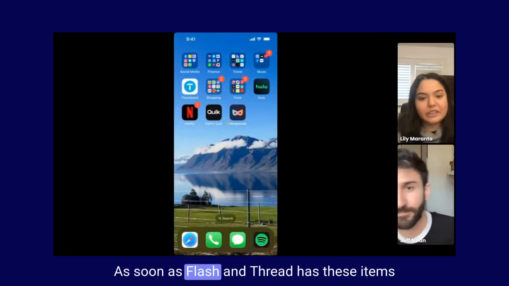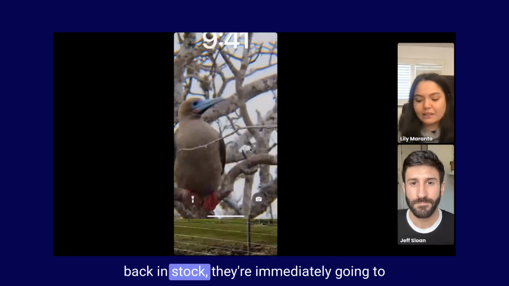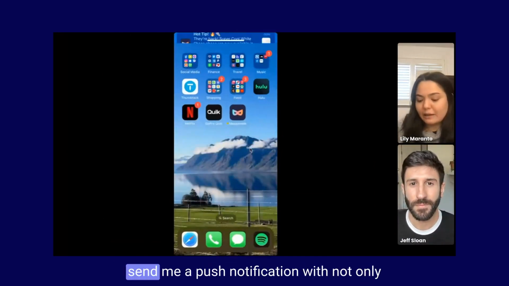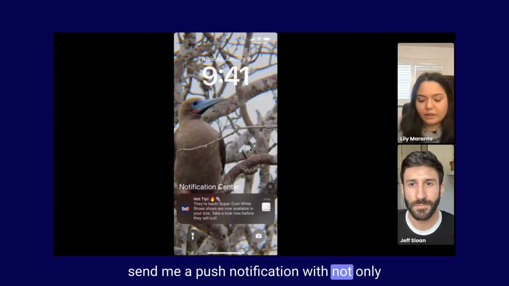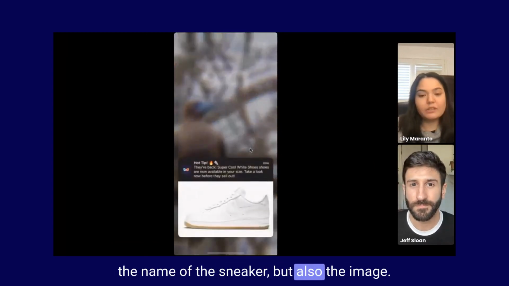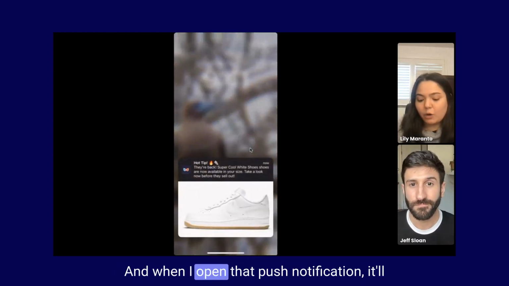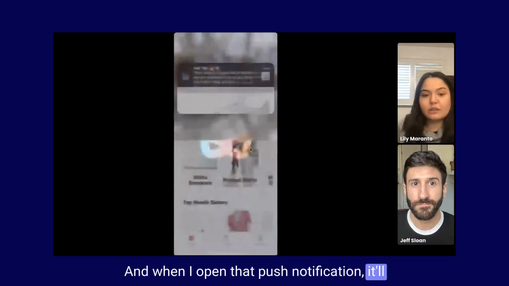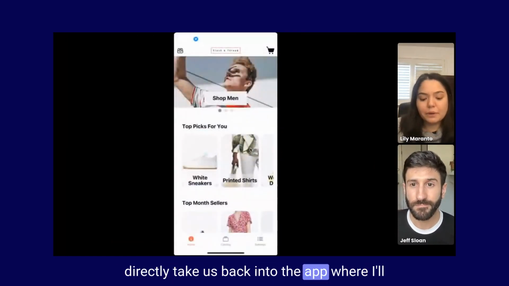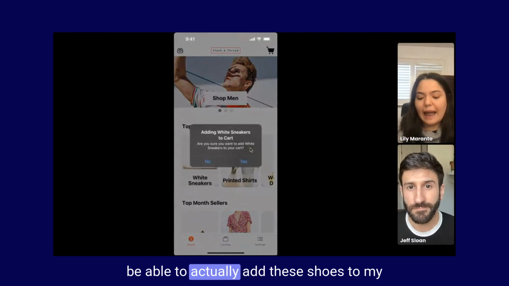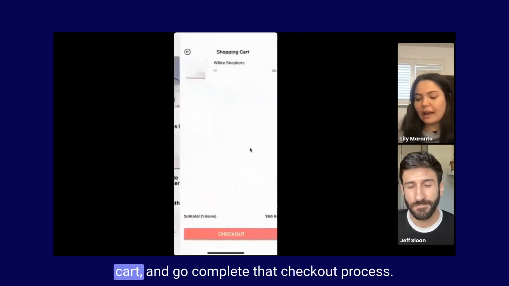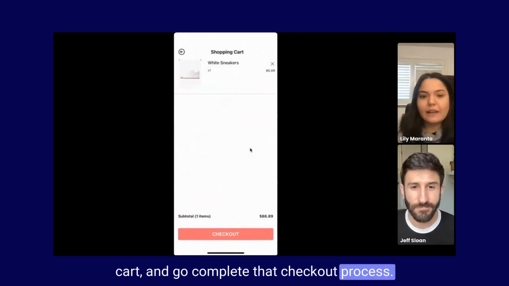As soon as Flash and Thread has these items back in stock, they're immediately going to send me a push notification with not only the name of the sneaker, but also the image. And when I open that push notification, it'll directly take us back into the app where I'll be able to add these shoes to my cart and go complete that checkout process.